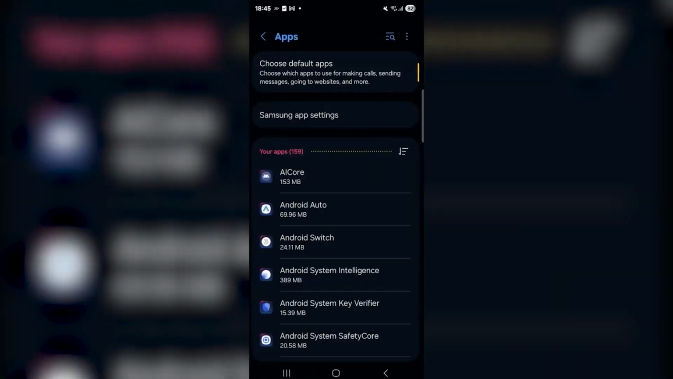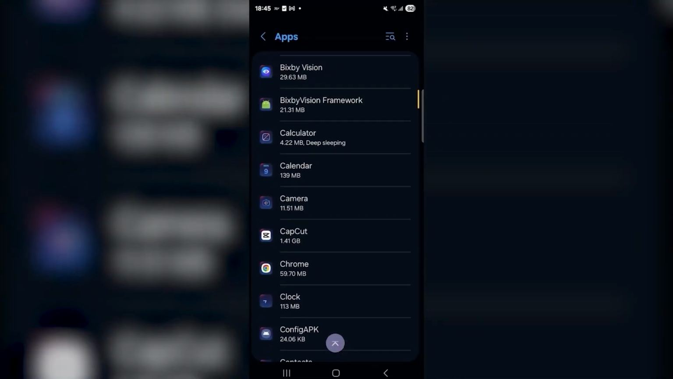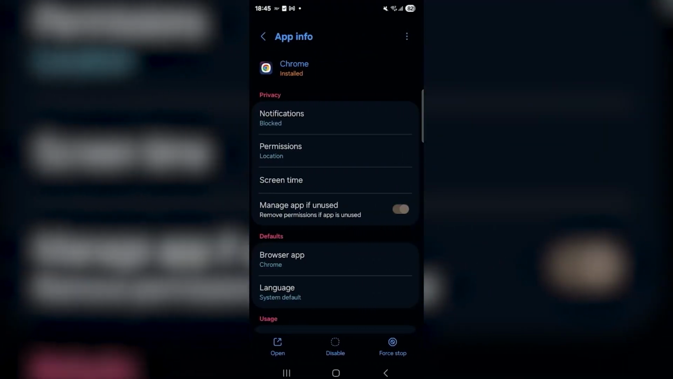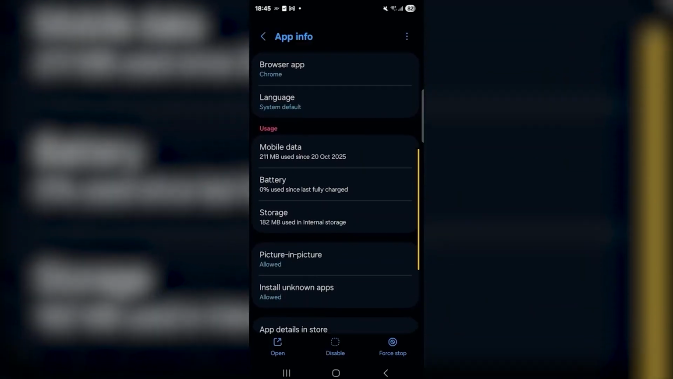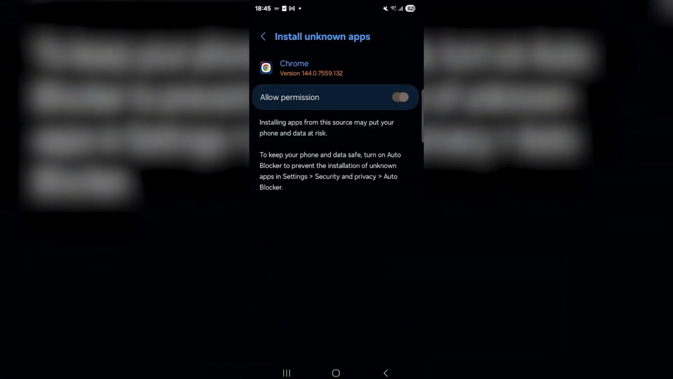So go ahead and click on it, and then whatever site you were downloading it from, for example, let's say I was using Google Chrome, all I want to do is find that application. So Chrome is right here for me. And then all I want to go ahead and do is scroll down, and you're going to see install unknown apps. If yours is disabled like this, all you want to do is allow it like this, and then you'll be good to go.